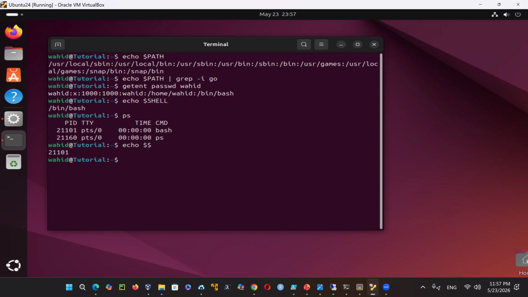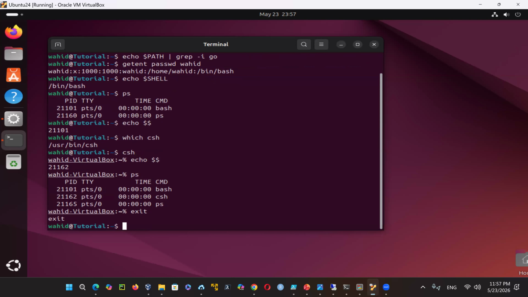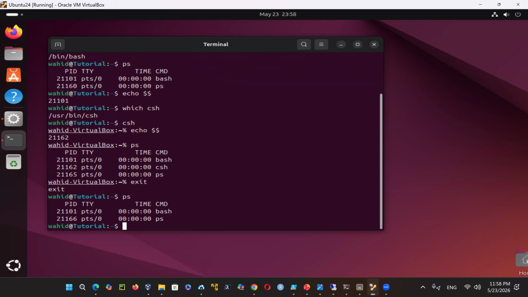That's the process ID of 2101. So if I just change to Korn shell or C shell, which C shell is either not installed or installed, you can change the shell here. Echo $SHELL. Now I'm on C shell. ps shows my C shell. If I exit out here, now I'm back on bash. So ps here again, and C shell, exit out.